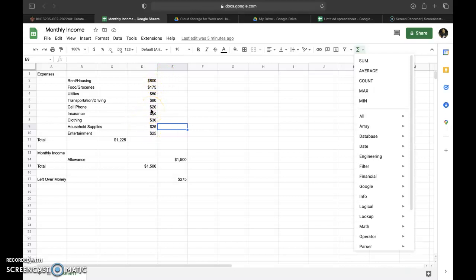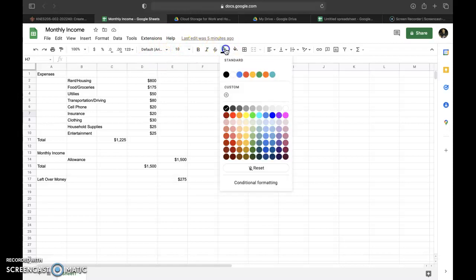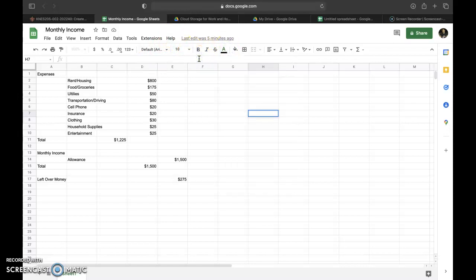And you can change the size of your whole document if you want. You can change the font just like you can in any other Google document. Yeah, you can change the colors. It's basically the same as Google Docs, Google Slides, anything like that. But you just have these boxes here to where you can make a spreadsheet.